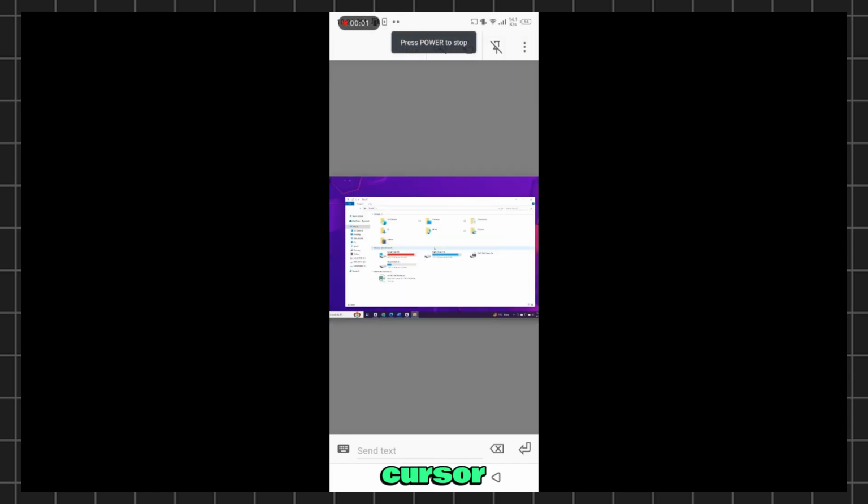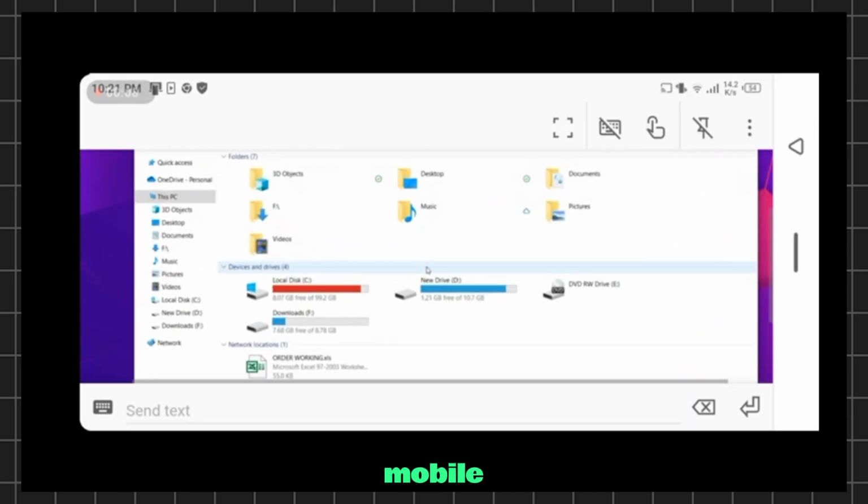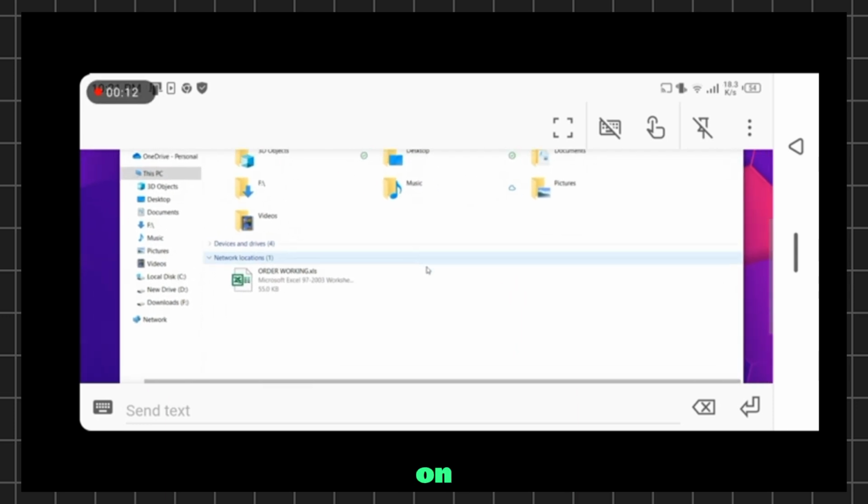Now you can move the cursor with your finger, click, open files, send mails, or even run software, all from your mobile device. It works anywhere, not just on the same Wi-Fi network.